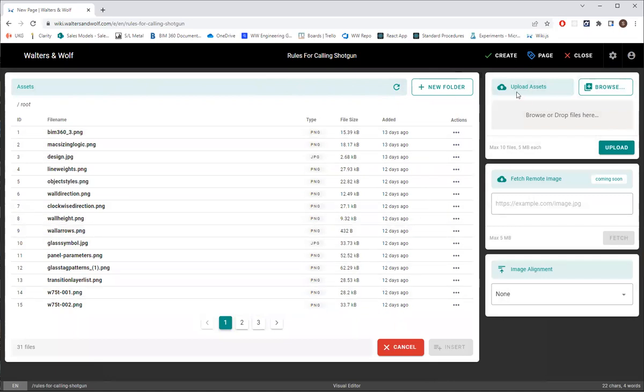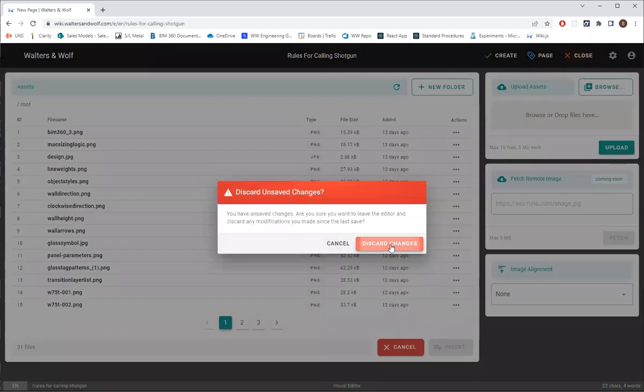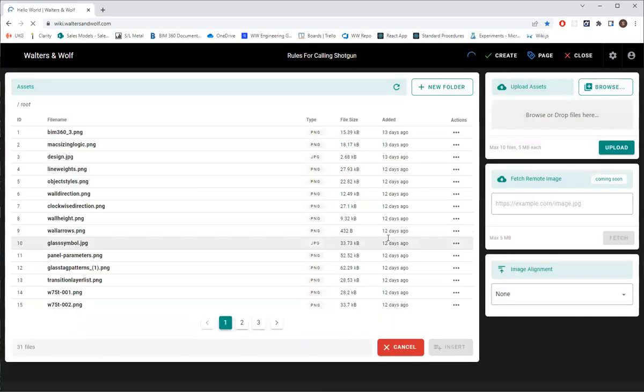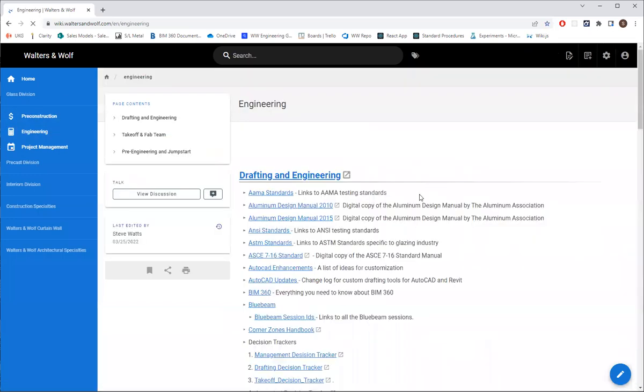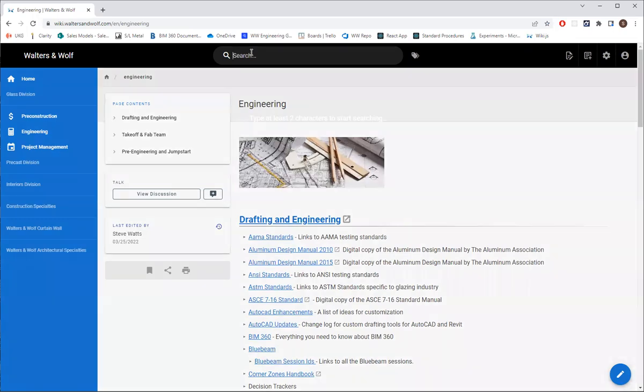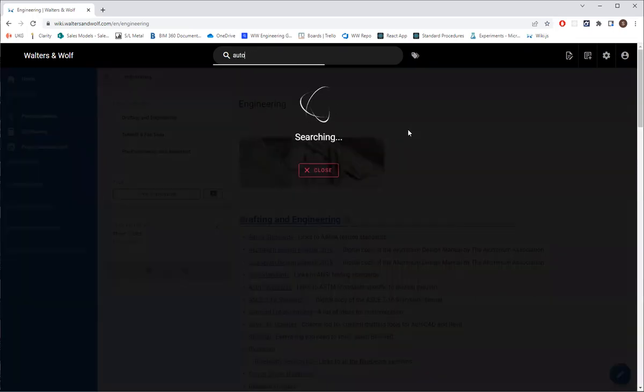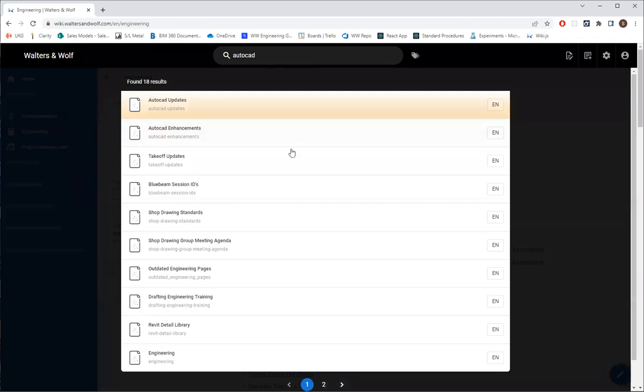Let's see, what else would you want to know? I'm going to discard all changes here. So we're back to the main page. Search is here. So if you type in AutoCAD, you can find any of the pages that have that word in the search function.